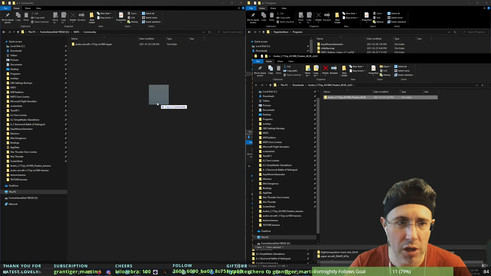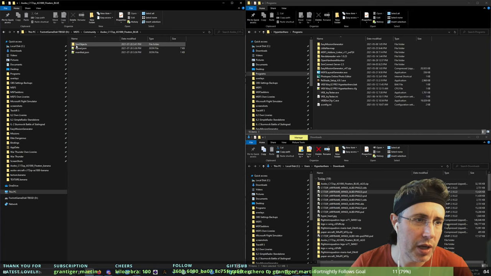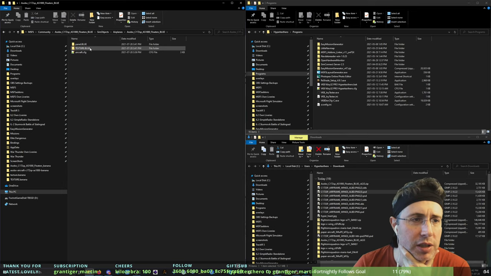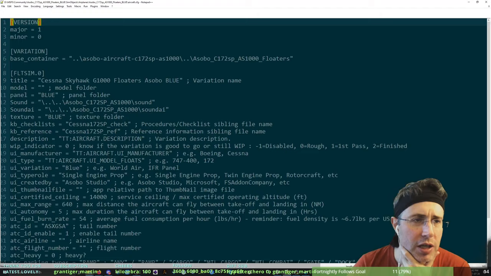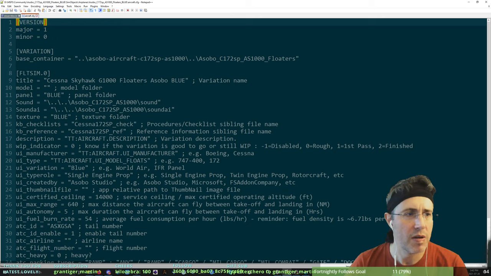And we're going to see how they did it. We're going to learn from the pros here, whoever it is that made this one. Okay, we're going to go into it, and he has the SimLogic manifest layout. Okay, SimLogic airplanes. Oh, look at that. All he has there is the Asobo C172 AS1000 floaters underscore blue, okay? And inside he has panel.blue, texture.blue, and the aircraft config. All right. Did he change the variation up here?